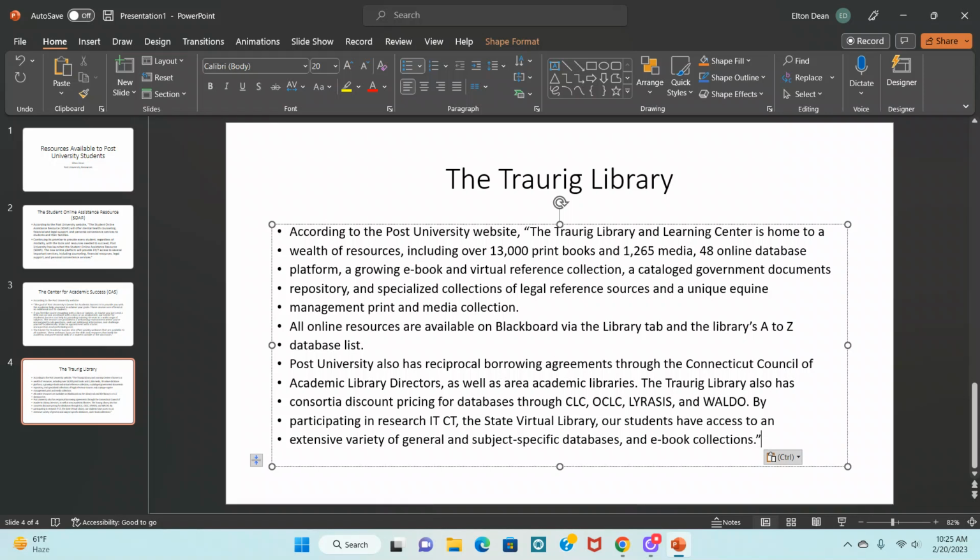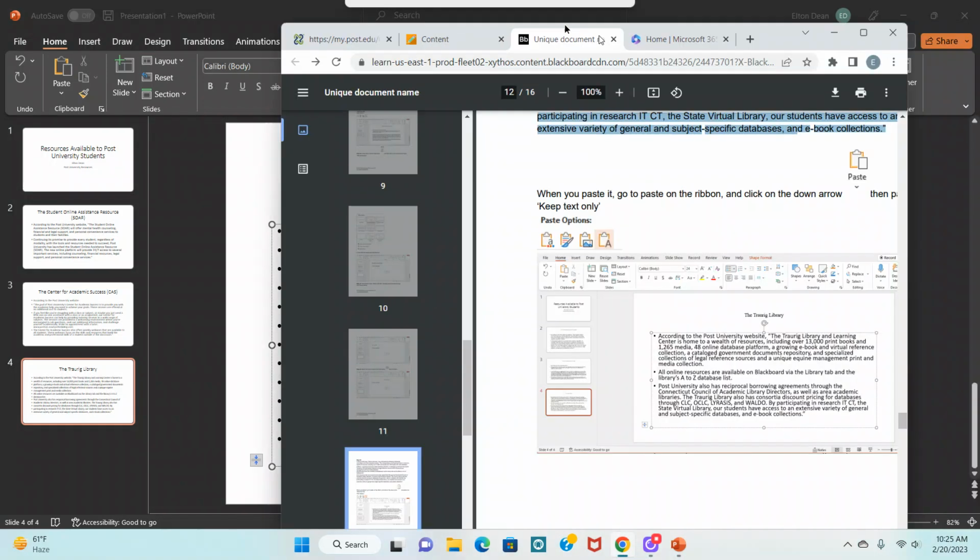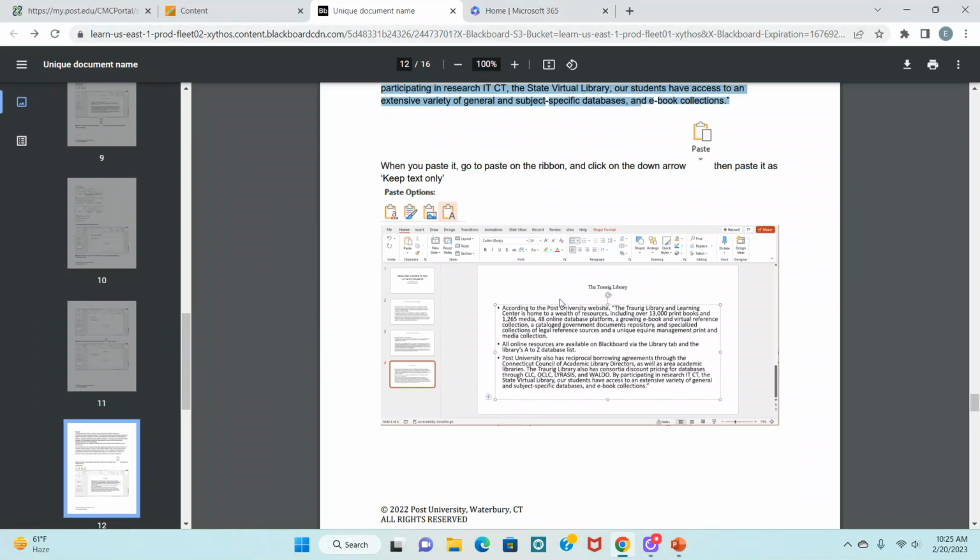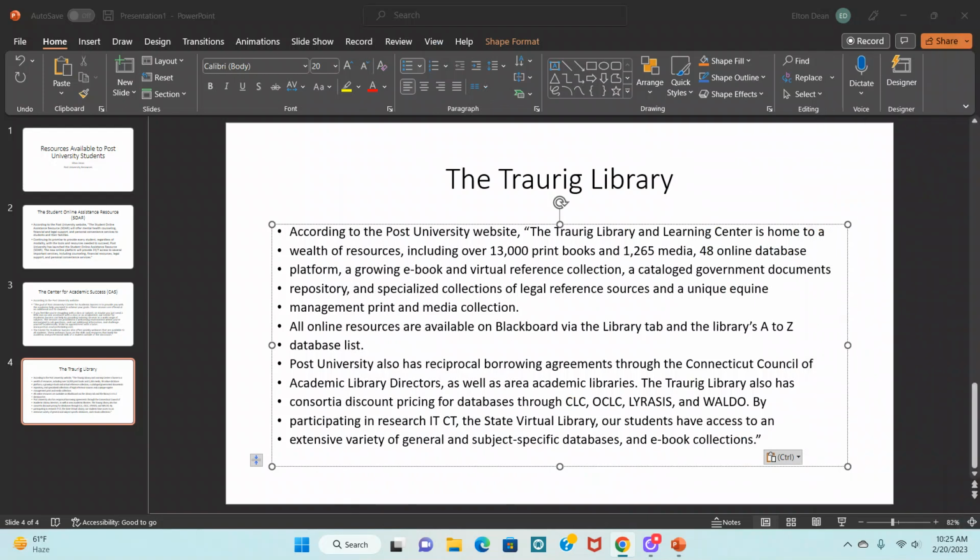So as we look at our screenshot, we can see that we're actually supposed to have, and let me just show you real quick what that looks like. We're supposed to have 3 bullets here. So the first bullet is going to start with according to the Post University website. The second bullet is going to start with all online resources. So that's right here.